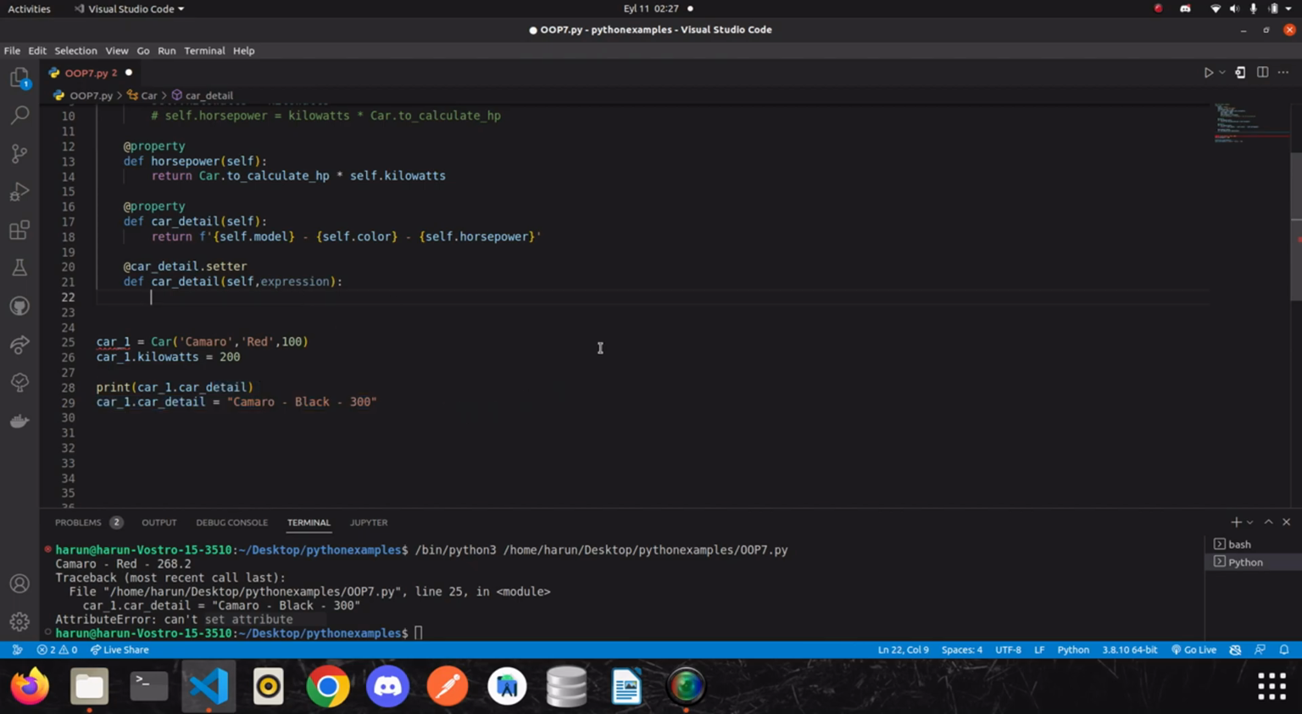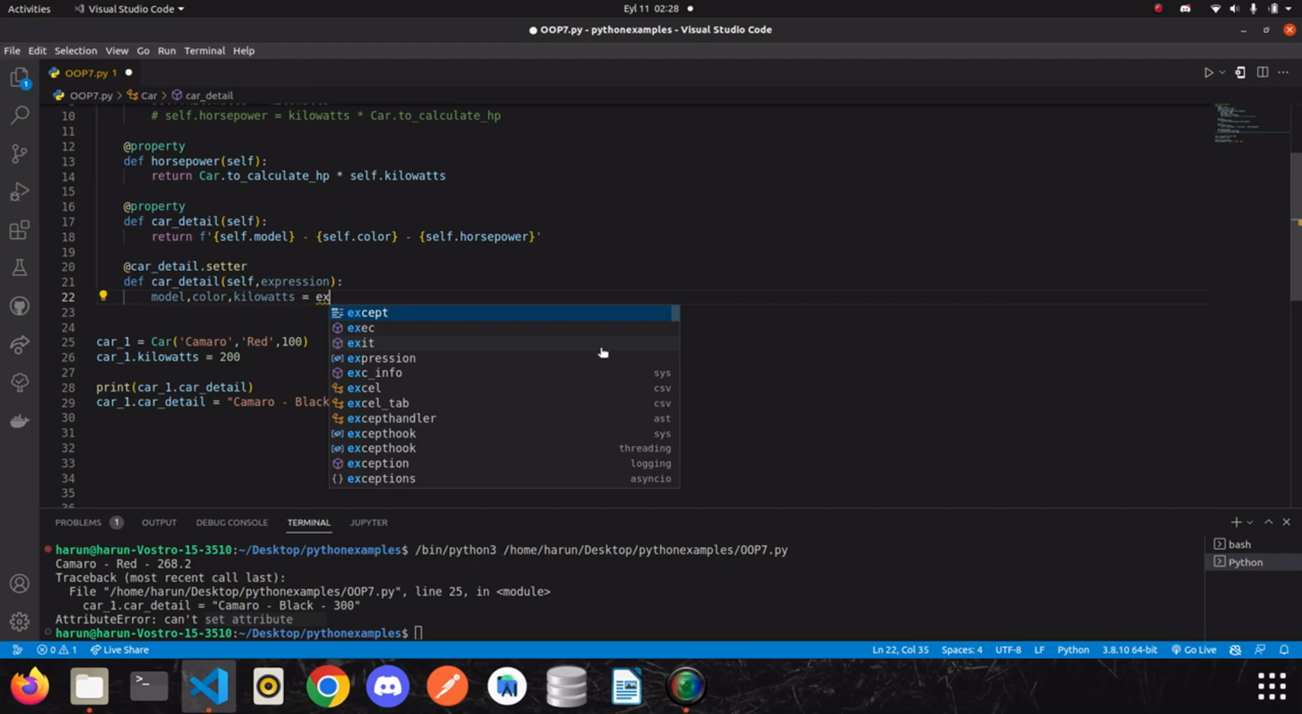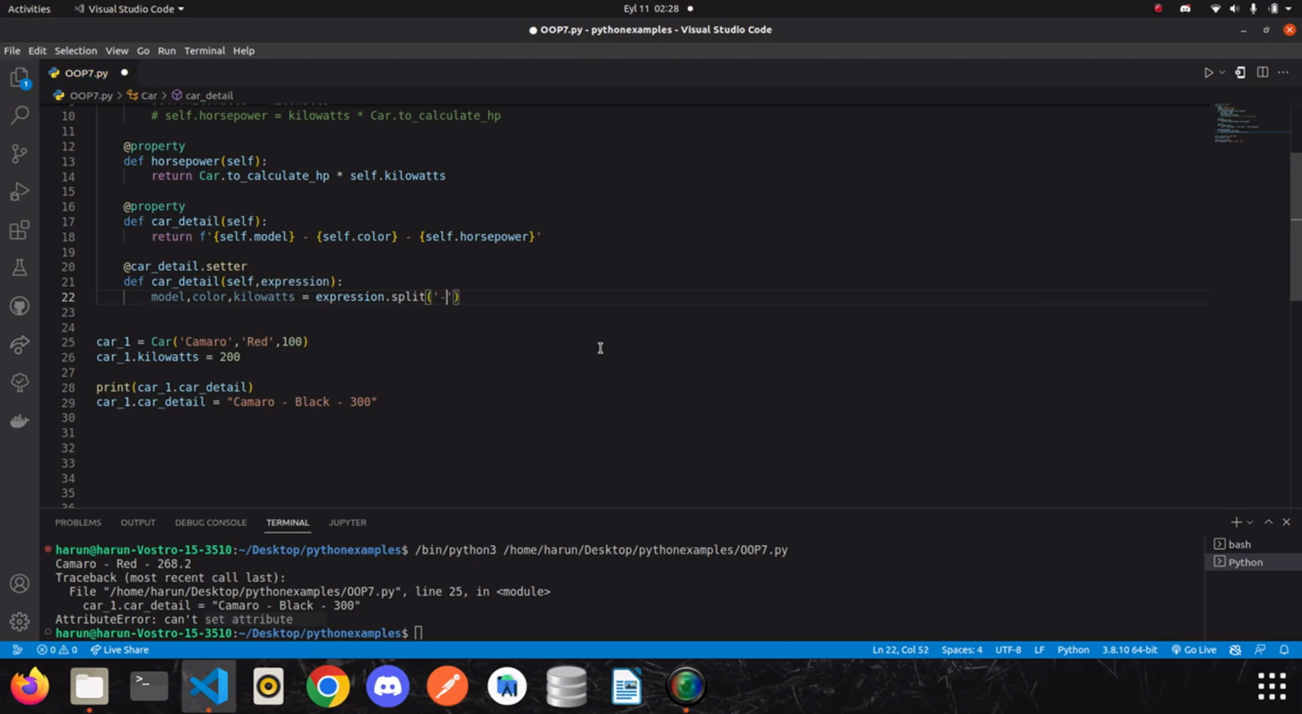So let's do that. Just write model, color, kilowatts. Then we are going to parse this expression. We are going to split it by hyphen. There is a point that I want to draw your attention to. We were returning the horsepower from the car detail, so this value is not actually the kilowatts. It is horsepower. So we need to divide it to get the kilowatts value. We can do it in this way.